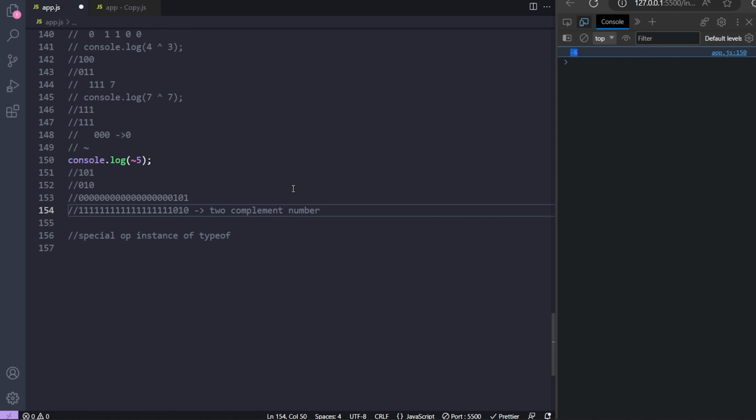That's why we got the result as -6. So you don't have to worry about this 2's complement number. You just have to remember how this complement operator works.